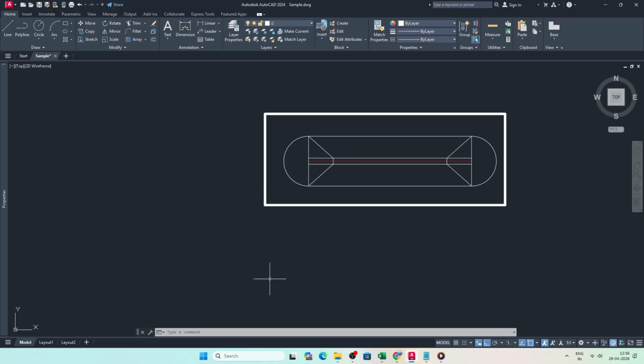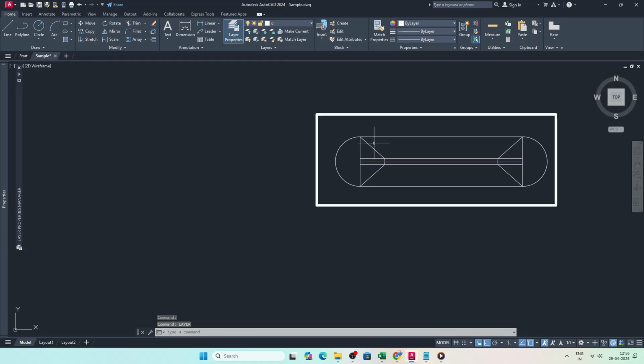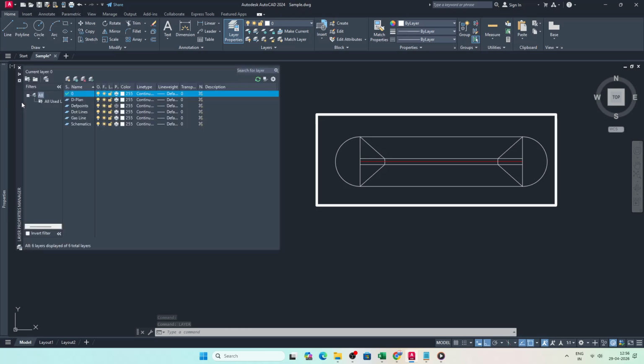In the command line, type Layer and press Enter. This brings up the Layer Properties panel where all your layers are listed along with their settings. You will see columns for things like on or off, lock, color, and the one we need: Freeze. Now, find the layer you want to hide from view.